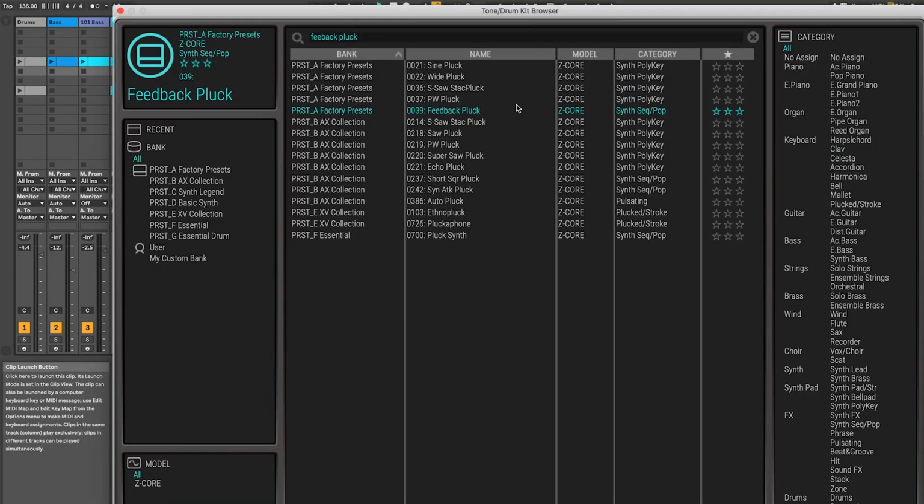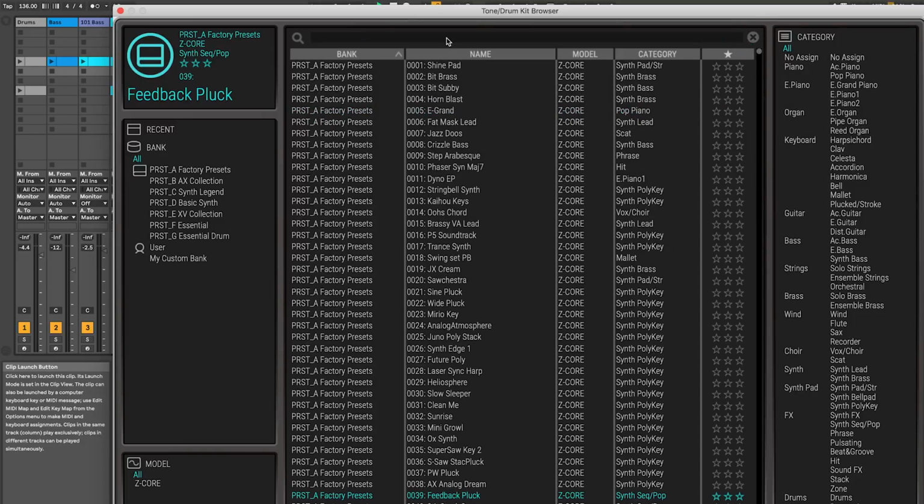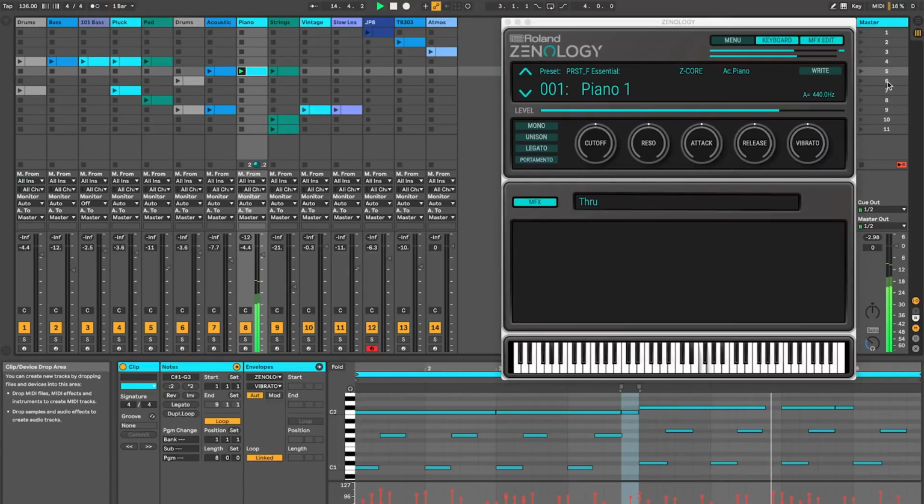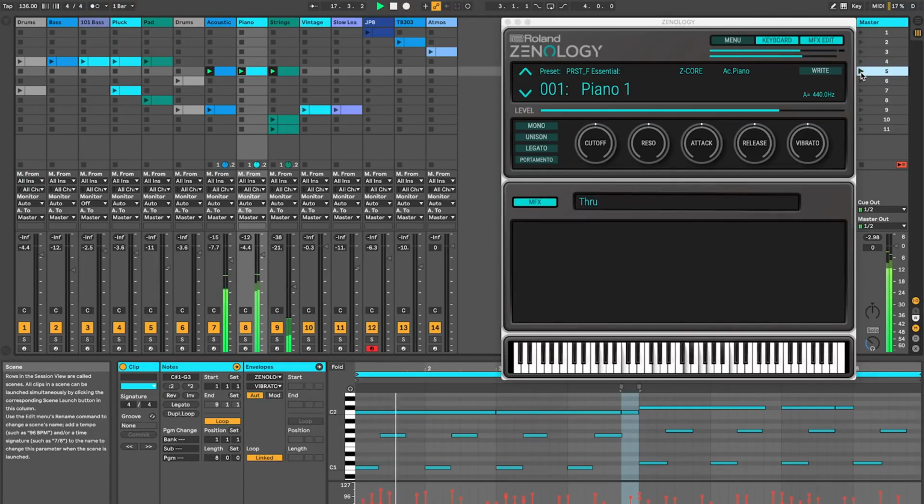Now we can use the browser to search for different types of sounds by category, as you can see on the right, and we can also browse sound banks, as you can see on the left. Now we can use the text box at the top to search for sounds. Let's search for some piano sounds. Perfect. And I'll fill in the rest of the sequence with some other acoustic instruments and some acoustic drums.